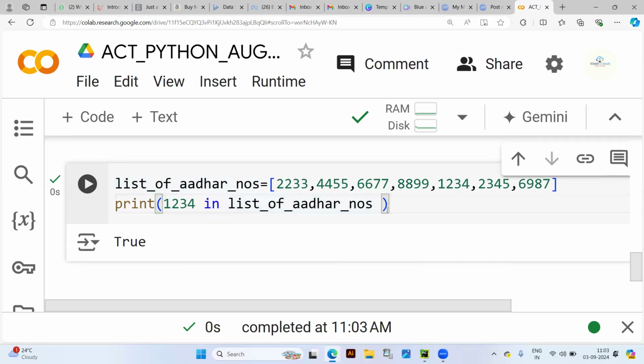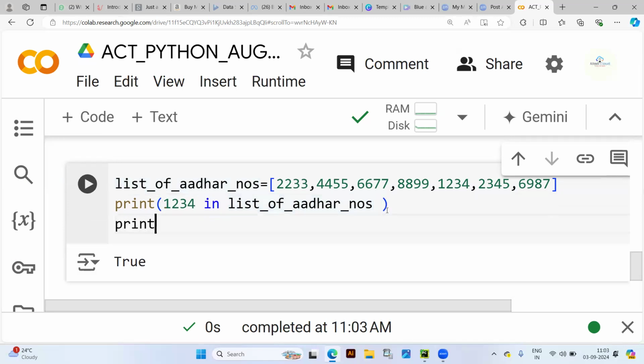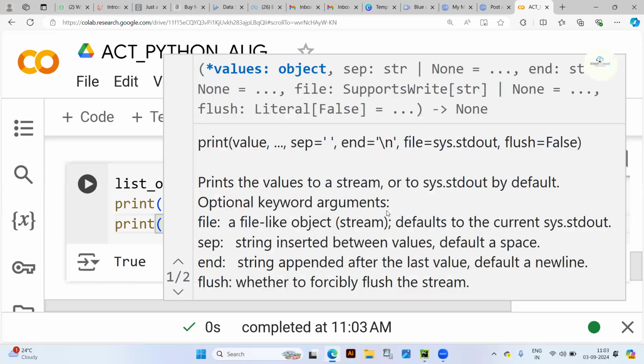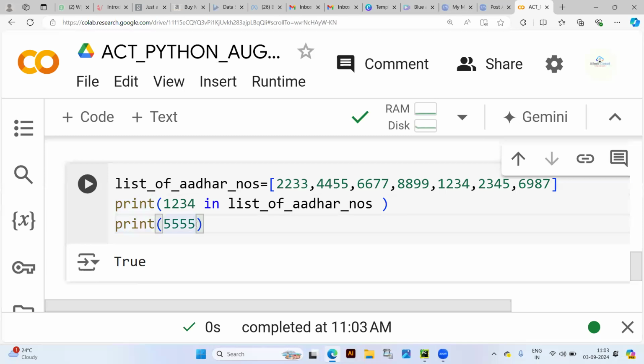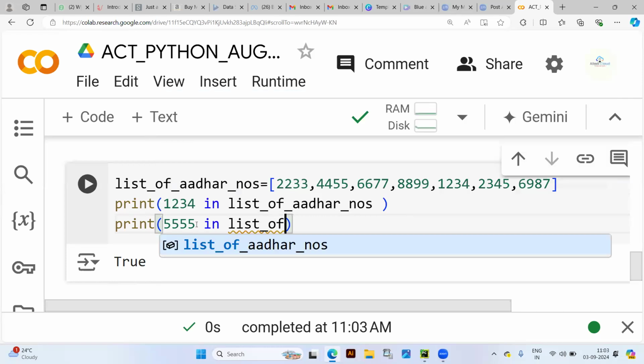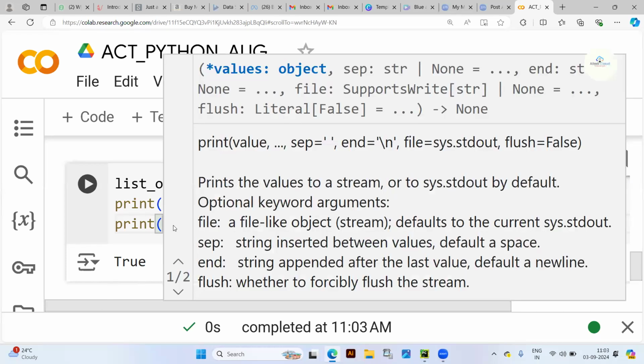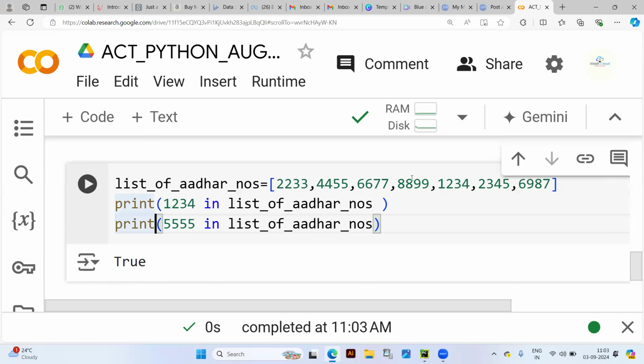Right, let me demonstrate that. Now 4, 5, 6 in the list of Aadhaar numbers. 4, 5, 6 are not existing in the above list. Yes or no? You see the output? The in operator produces true as an output if the element exists. If it does not exist, it will produce false as an output.